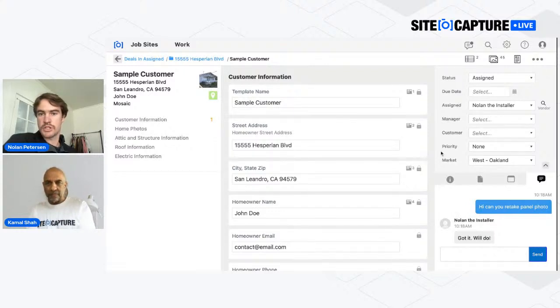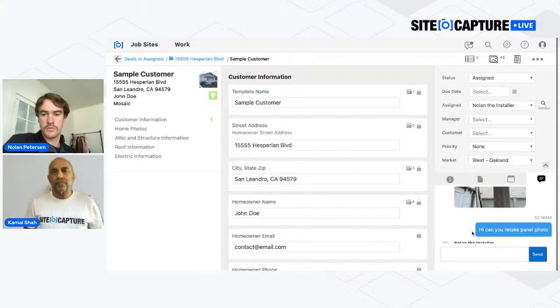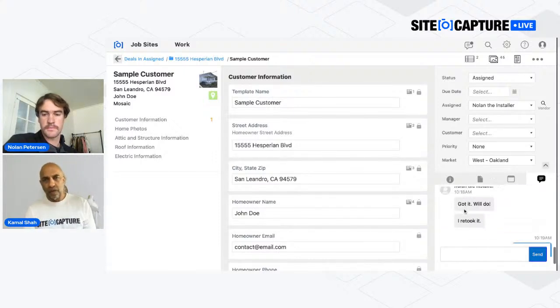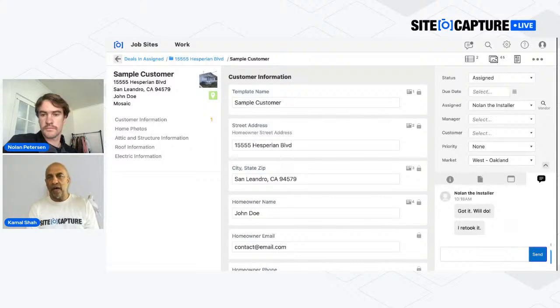To piggyback on that, Kamal, I have a question. If this is shared with multiple users, are multiple users able to message back and forth? Yeah, that's a great question. So anybody who this project is shared with, or it's assigned to, can participate in the message. If a message comes out, they'll all be notified about a new message. If they're on their mobile app, they'll see a push notification. They can all go in and see that message, which is great.